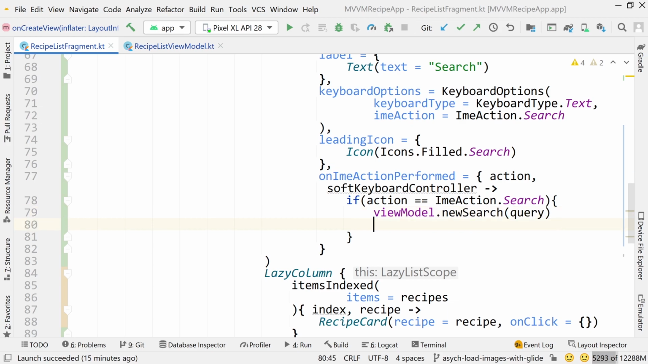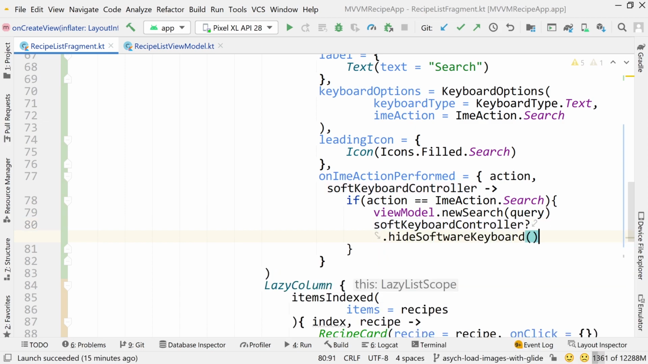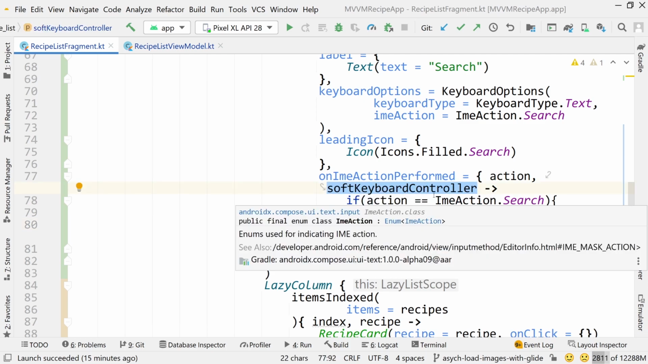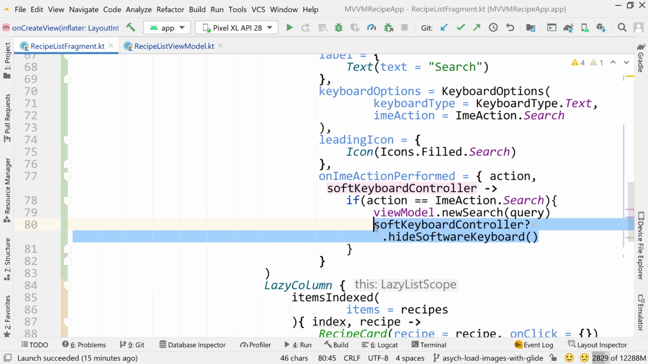Now we also want to close the soft keyboard. So I can do soft keyboard controller, question mark dot to check if it's null, and I can just do hide software keyboard. Pretty convenient. I really like that they've actually passed the soft keyboard as an argument here. This is a thing that has been bothering me and many other Android developers for a really long time, you know, just doing things with the soft keyboard. So I'm glad that they're finally starting to work on that.